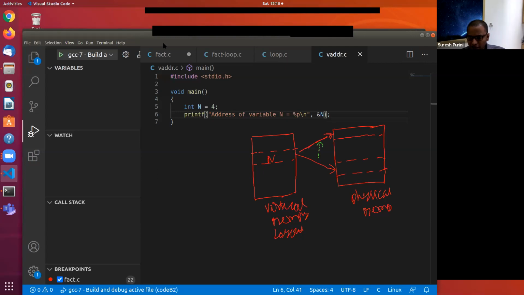Does it make sense? Kind of approximately. That's true. When the code runs, then physical pages will be allocated. It's an approximate view, but that's a good view to have. Good enough view to have.